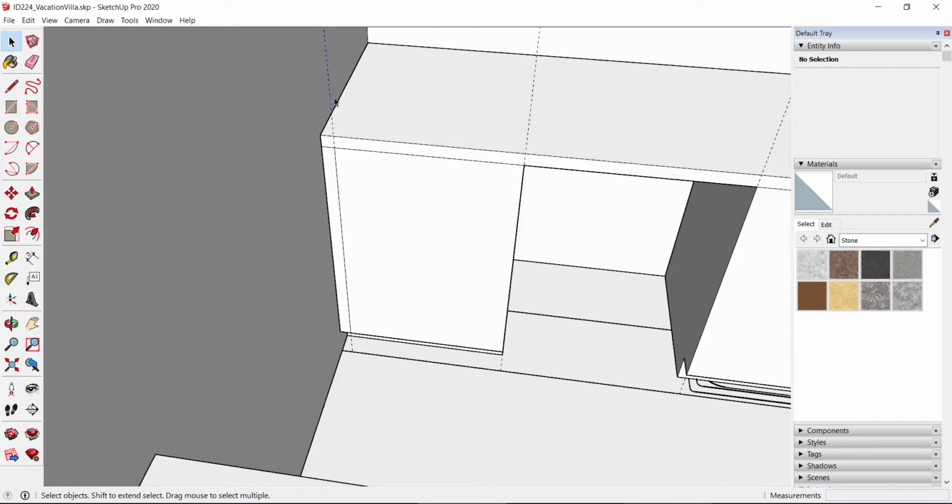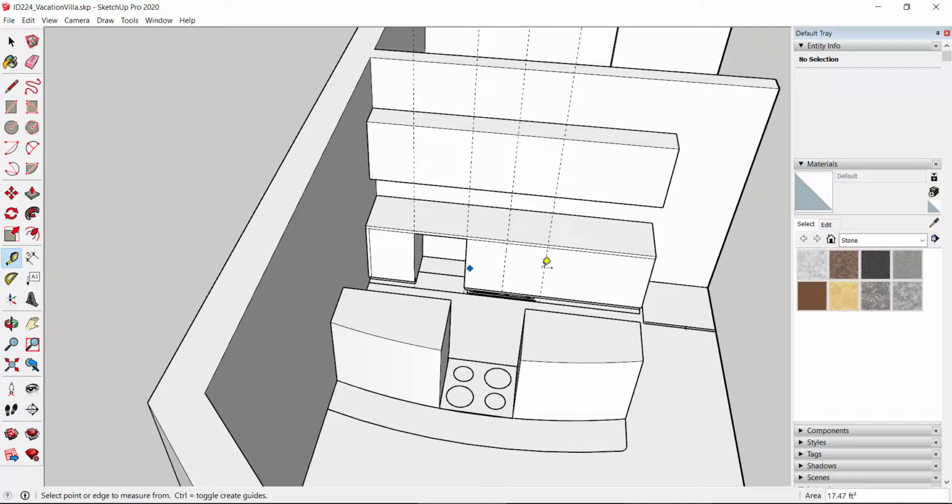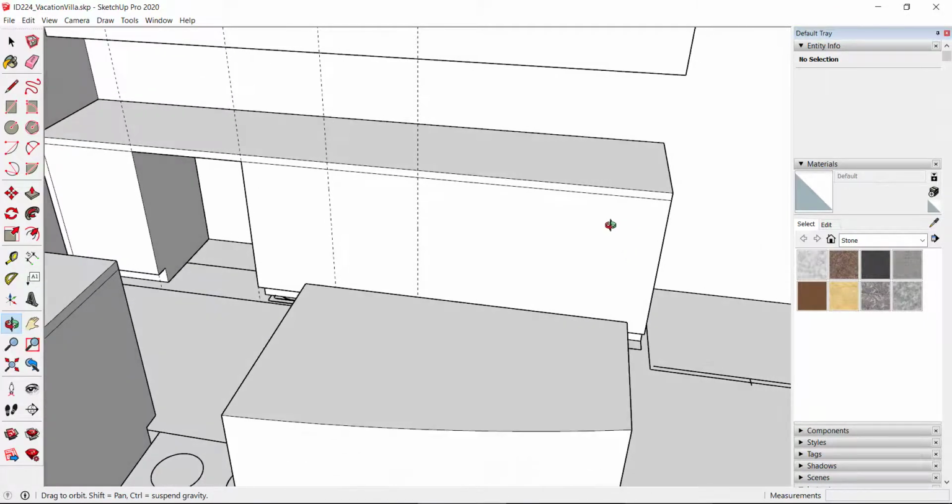I'm getting all Bob Ross on you guys. But this is where the filler is, and now my cabinet itself is 1'9", which is perfect. So this is going to be one cabinet. Let's come over on the other side over here.